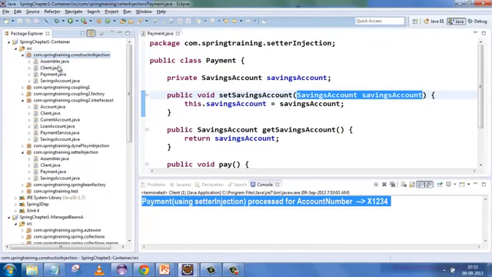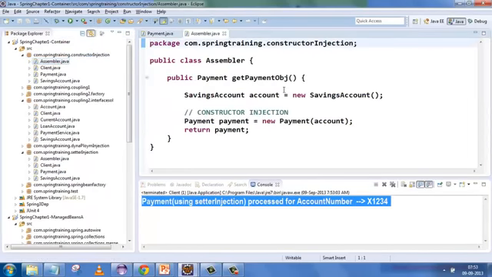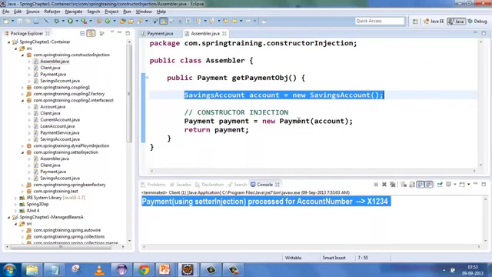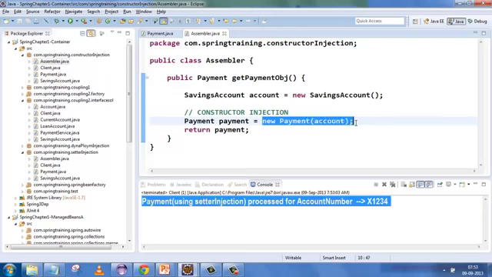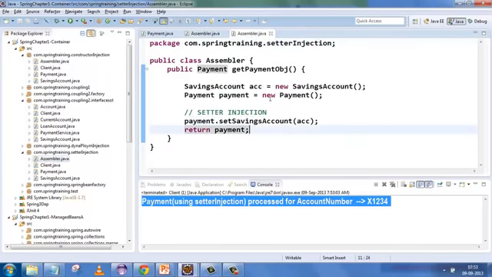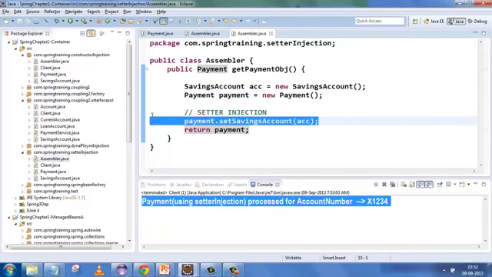Now let's use the constructor. Within constructor injection, what we are doing is we create the saving account. Now you pass the saving account at the time of creation of the second object itself. That's the only difference. The difference between this assembler and that assembler is you create the payment account separately and you assign the dependency using the setter method.